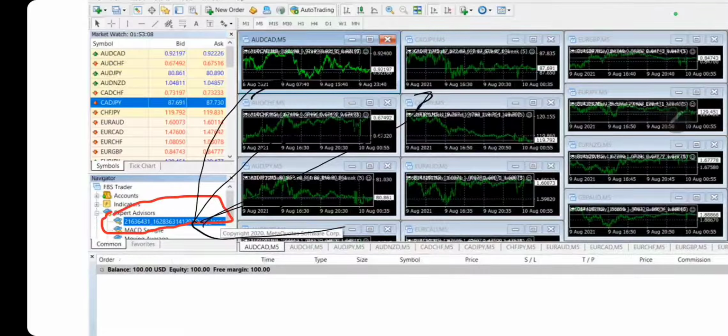Drag and drop to each particular pair. All the pairs you have opened in a cascaded form, you drag and drop on them. So you are trying to activate the EA on each of the forex pairs you want to trade, that you want that EA to be working on. If it is only one forex pair, you don't need to do all of this. You just need to drag and drop on that particular forex pair. All right, so that is it.